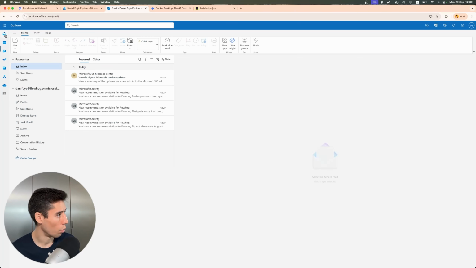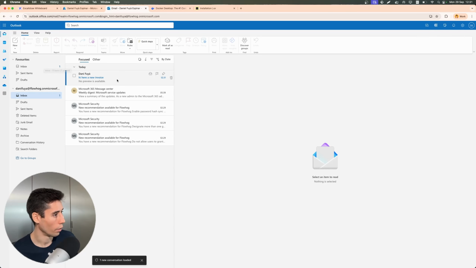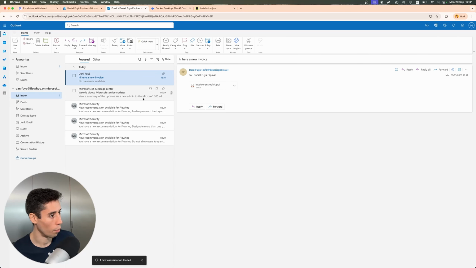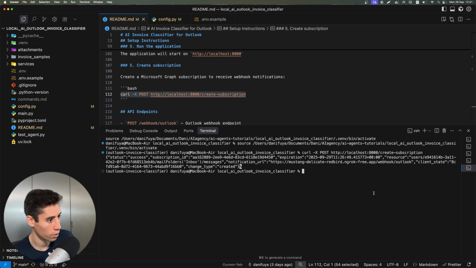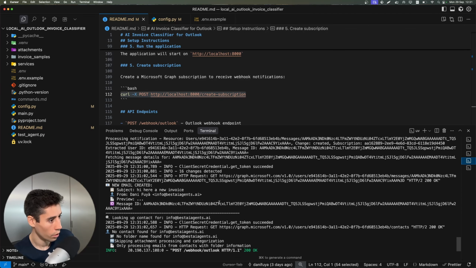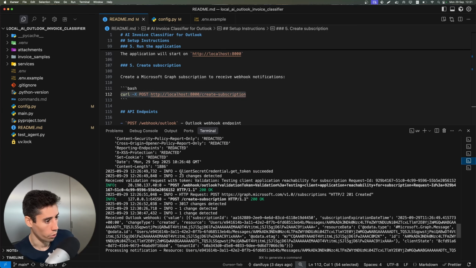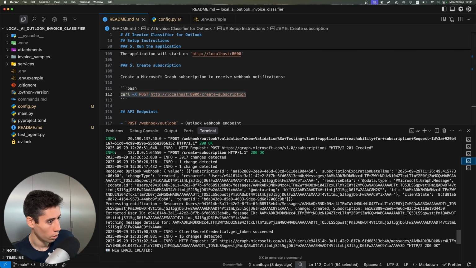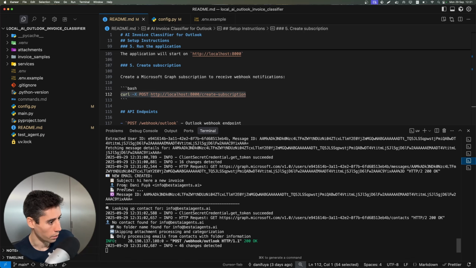So now we have to go to our Outlook. Let's wait until we receive the email just sent. Okay, it's here. New invoice, blah, blah. Let's go to our code and see if something has happened. So actually, if we go to our server, you see some logs. This is the notification from Outlook, one change detected, receive Outlook webhook. Here we are printing the email. This is very interesting. It seems that no contact found for best AI agents. This is the email that I'm using. Skipping attachment. This is good news because it means that our application is properly connected to Outlook, and Outlook is notifying us in a way we want.